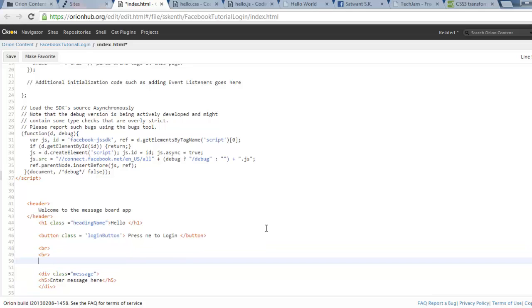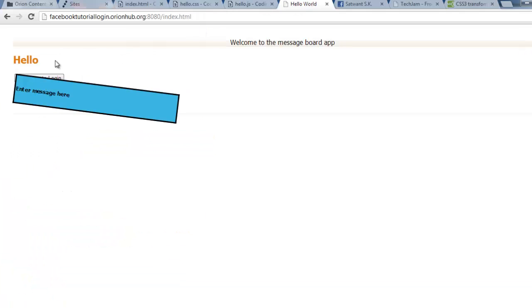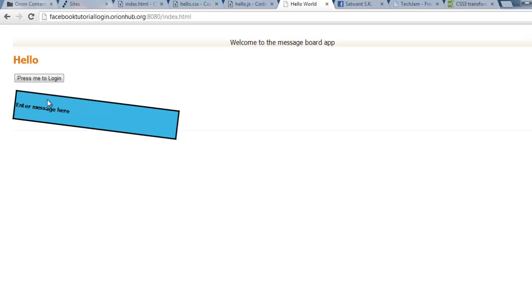So this is going to add in some space, some new lines between the button and the message. So if I hit refresh now, we should have some space. So that's looking a lot better to me.